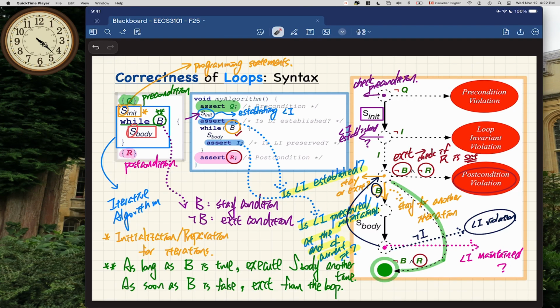Because the difference goes like this. If you only put assert I here, let's say, in that case, what if B is false right away? That means you don't even have a very first iteration. In that way, you never get a chance to signal an error about a loop invariant being established. You see what I mean?